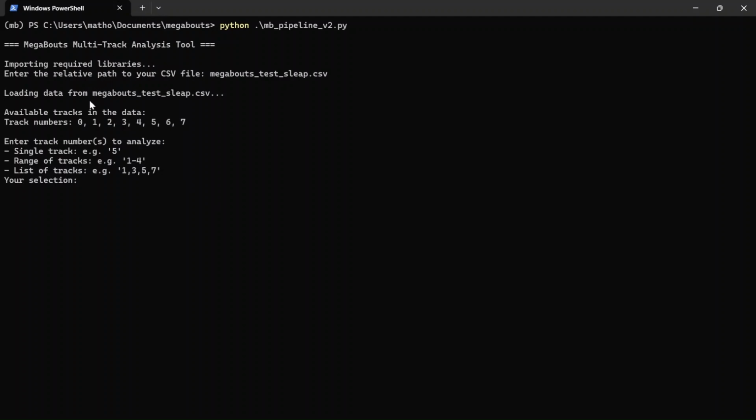It's going to show us the available tracks in the data, 0 through 7, meaning there are 8 different fish that we can analyze. And now we can select which fish we want to analyze. So we can select a single fish, a range of fish, or a list of fish. For this example, I'm just going to do 3 through 5. This is asking for a certainty threshold, which means if we go with the default 0.5, we won't be outputting any bouts that had less than a 50% certainty. So that sounds good for now.